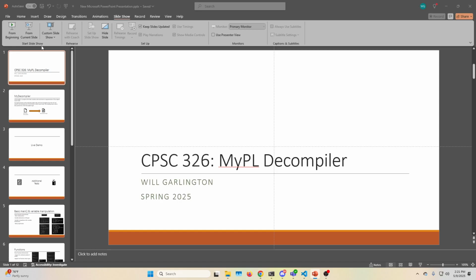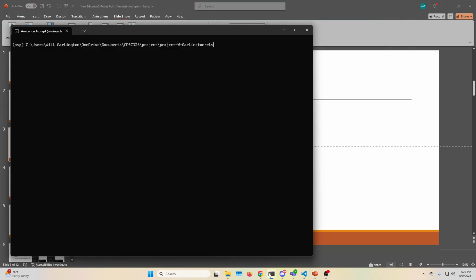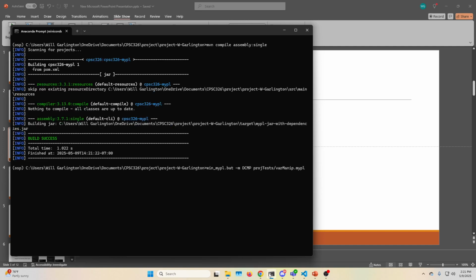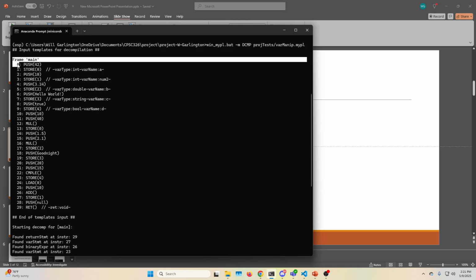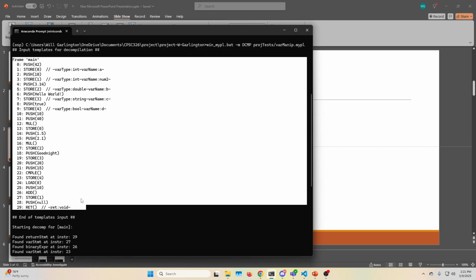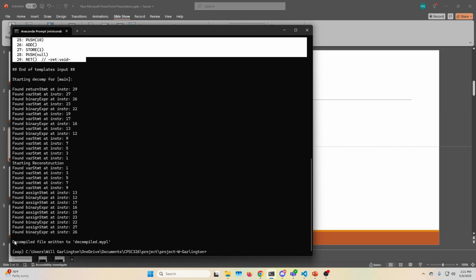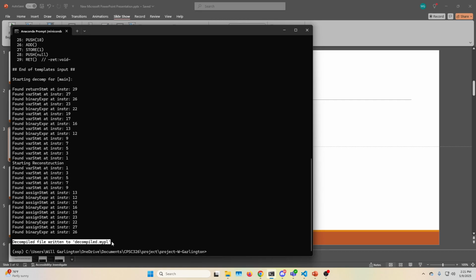So we can quickly do a demo of my extension. What I can do is compile my program and then run it. It's important to note that my mode is now set to decompile and my input is set to variable manipulation.mypl, which is just a test in my testing suite. So I can execute this program. We can see up here the instruction set that has been input into the decompiler, and down here we can see that my file has been successfully decompiled and is now in decompile.mypl.